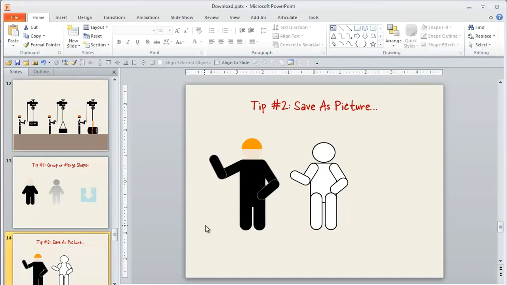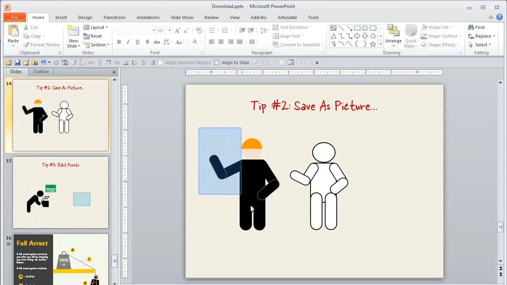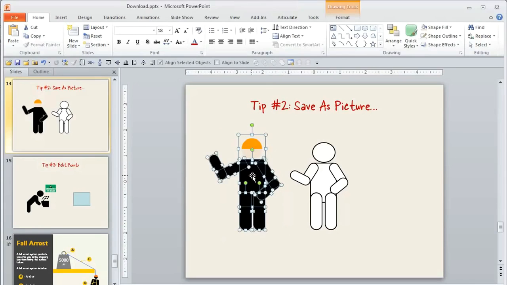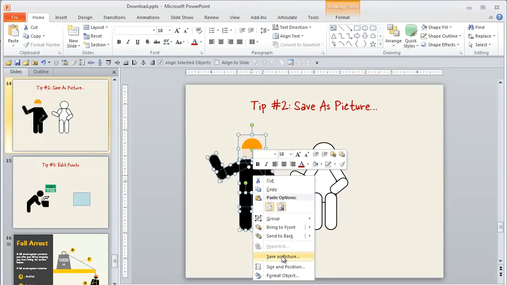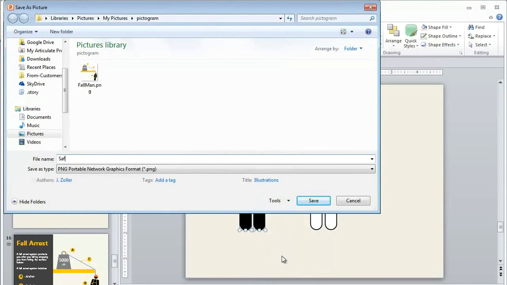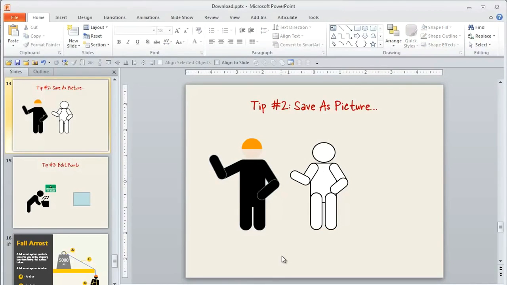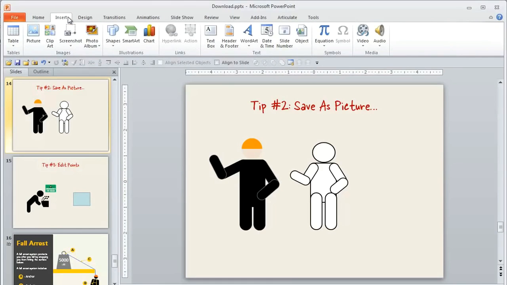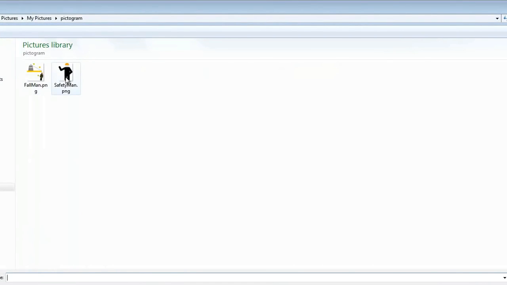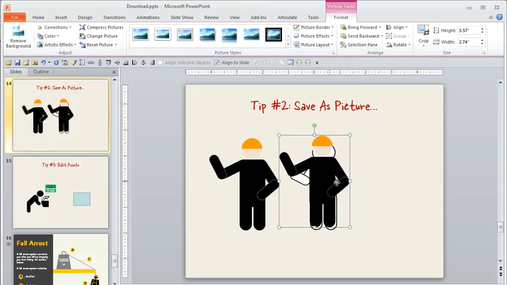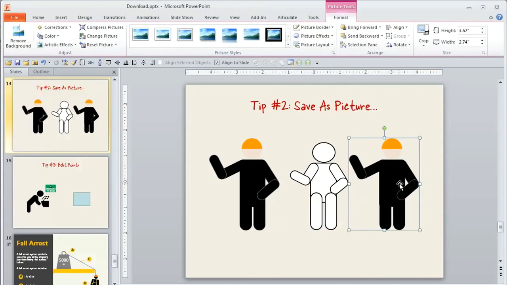Another great and helpful tip is, once you get those things set up the way you like them, if you're going to reuse them especially, it's helpful to save them as a picture. So what I can do for that is right click and save it as a picture. Let's call this Safety Man. And now I can create a whole library of those that I can use in other courses or in other places anytime I want. And when I want to go grab one of those, I can just pull that in just like any other regular picture. And there you go, you're off to the races.